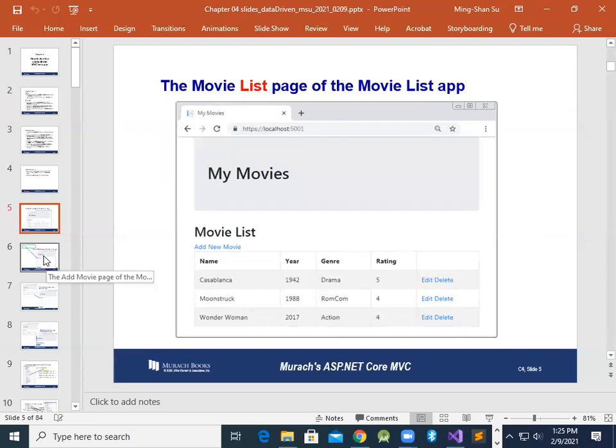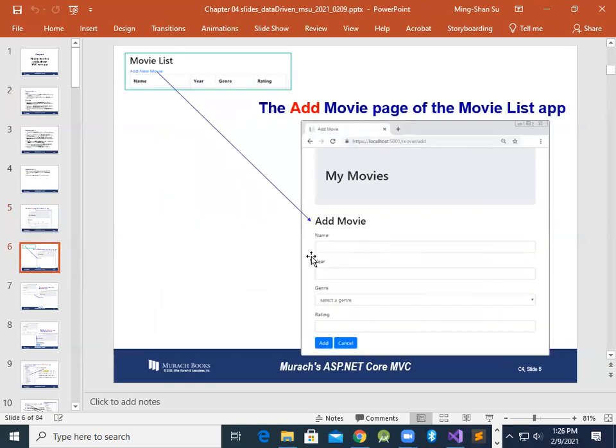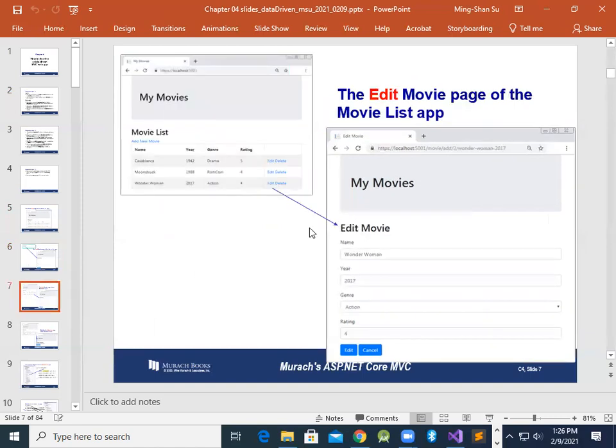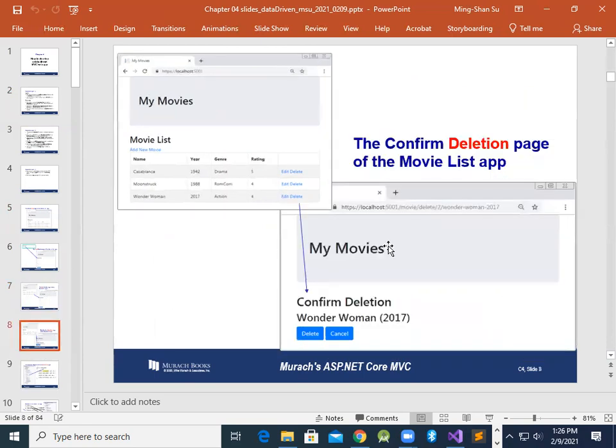It asks you whether you want to delete the record or not. Those are the PowerPoint slides from the publisher, with screenshots. This is the add movie page. This is the edit page, which is equivalent to update. This is the delete page. If you click the delete hyperlink, then the corresponding movie item will pop up.